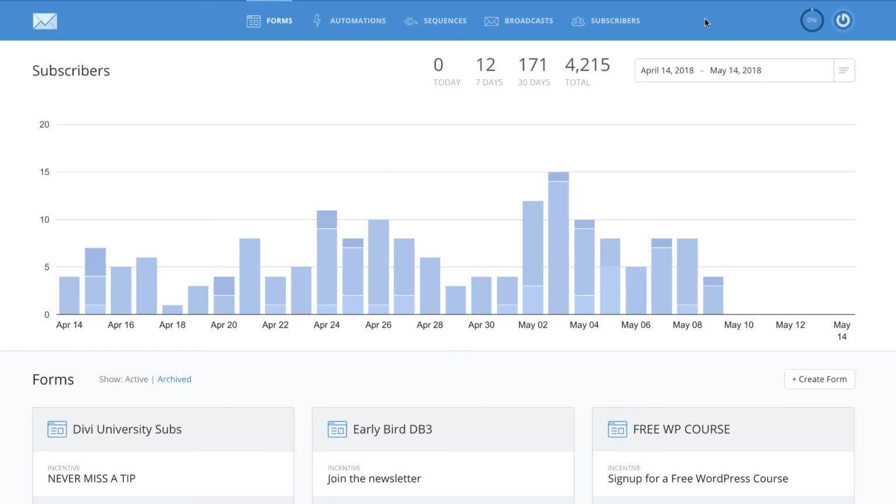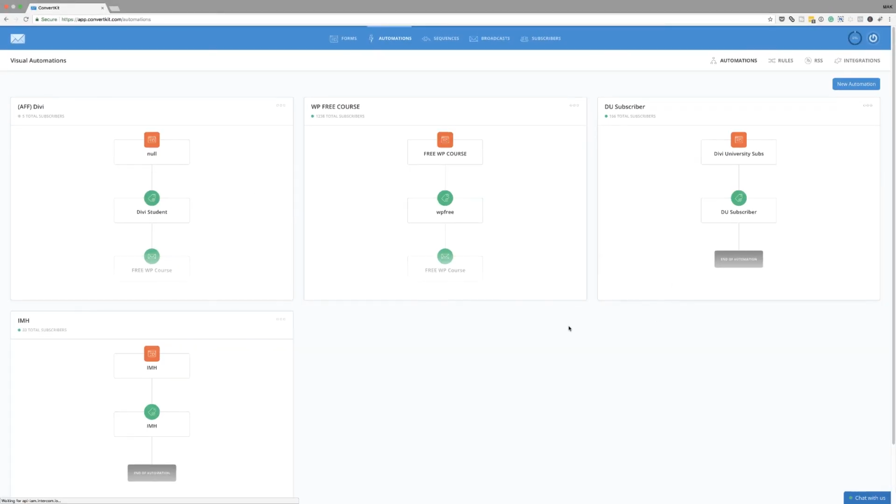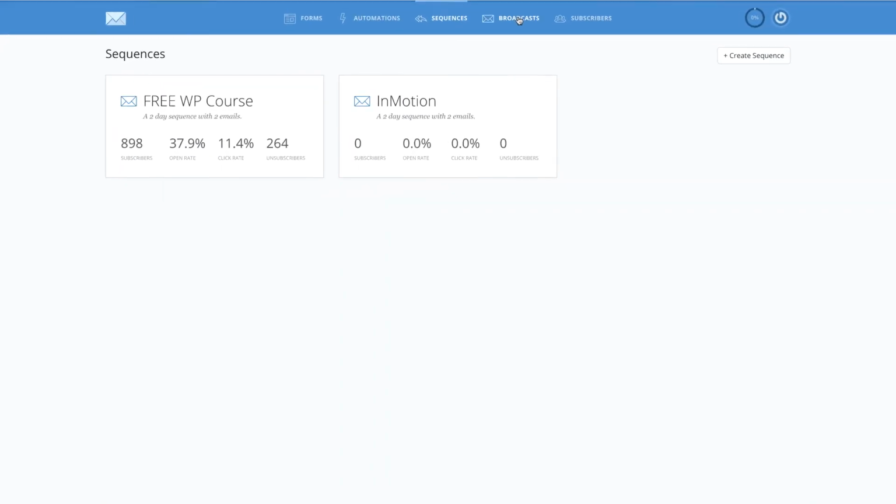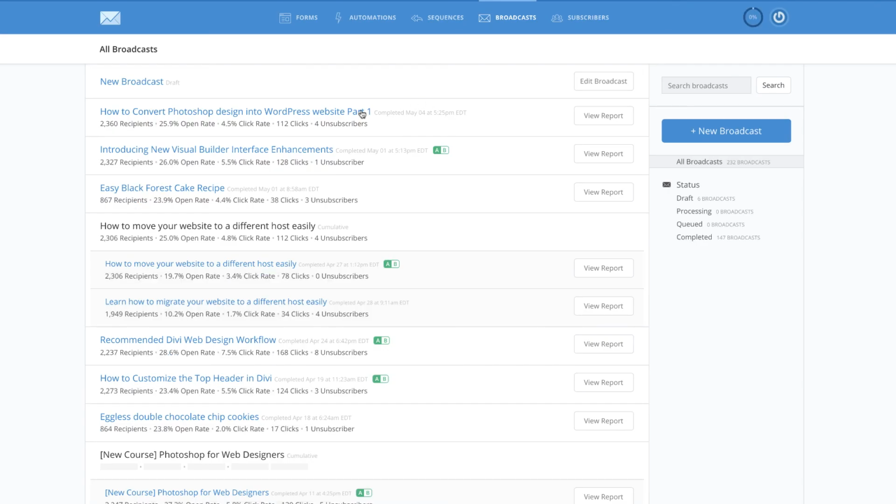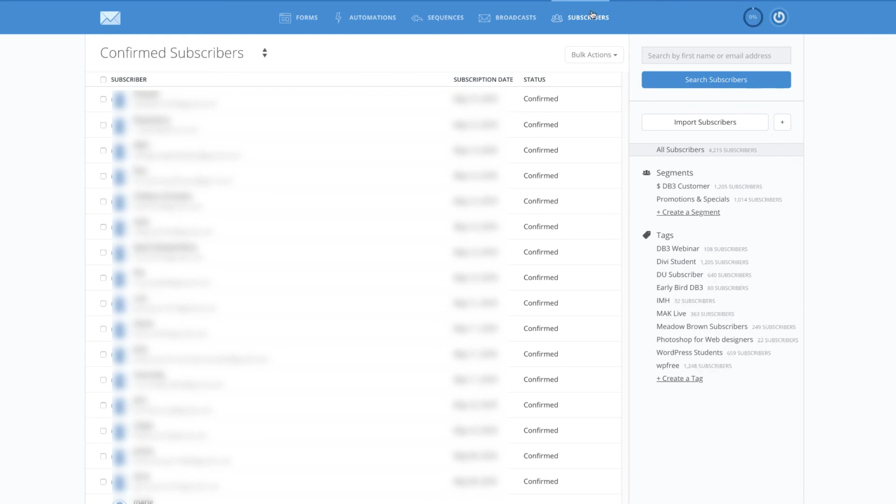Over here on the top, we have specific navigations for the features. The first one is forms, which is where we are right now. The next one is automations. So this is where you can come in and create your automations. And then we also have sequences. And over here, we also have broadcasts. Now, this is where you'd come if you want to send emails out. And then finally, on this tab here, we have subscribers. So these are the subscribers in your account.